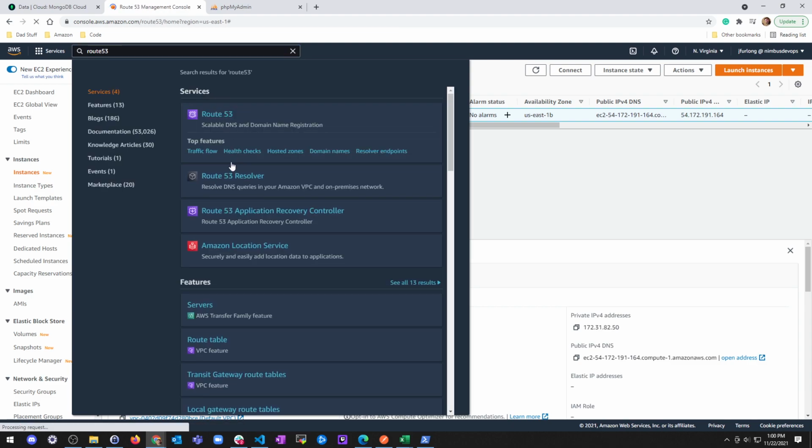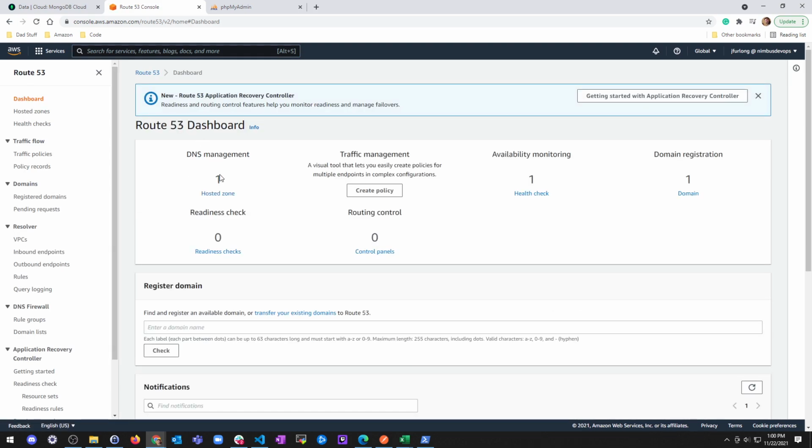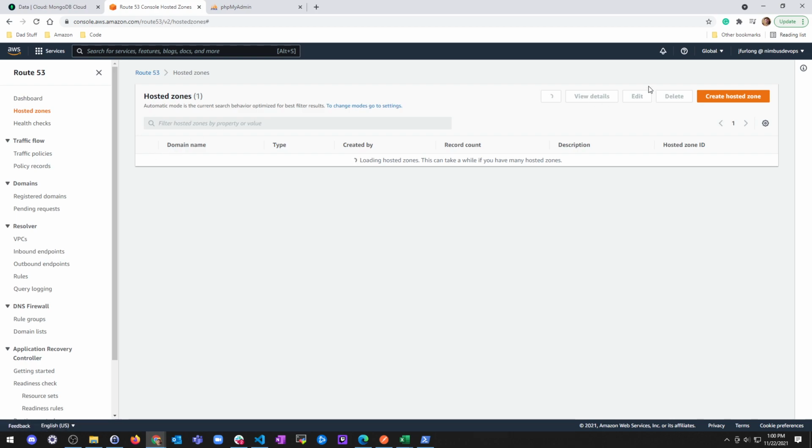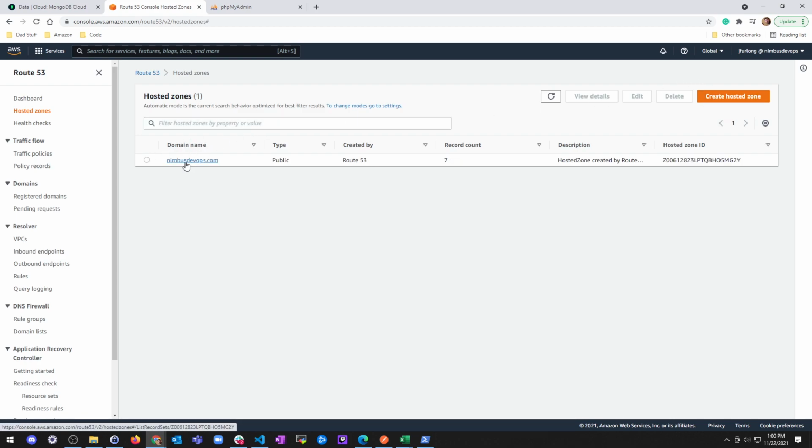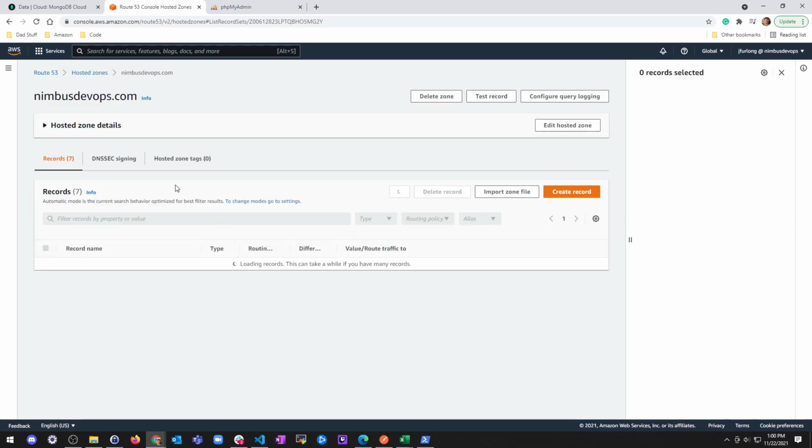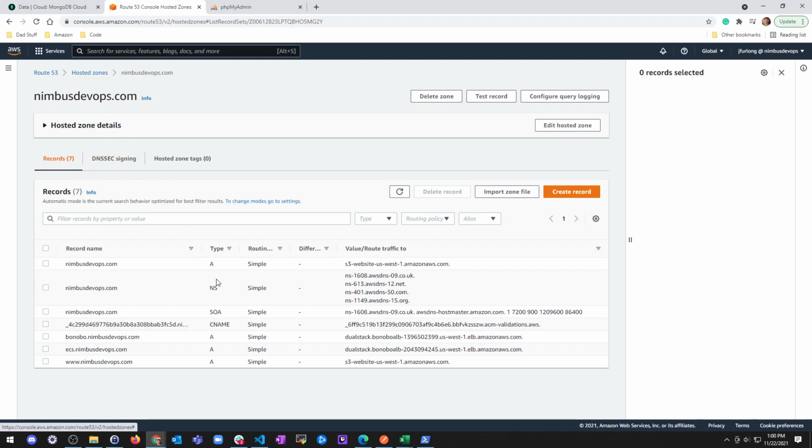So I have already enabled one and registered it because it does take a long time, but if you need to set one up, you can go ahead and create a hosted zone and get yourself a domain. I pay $12 a year for mine. You'll get some basic records that come with it.